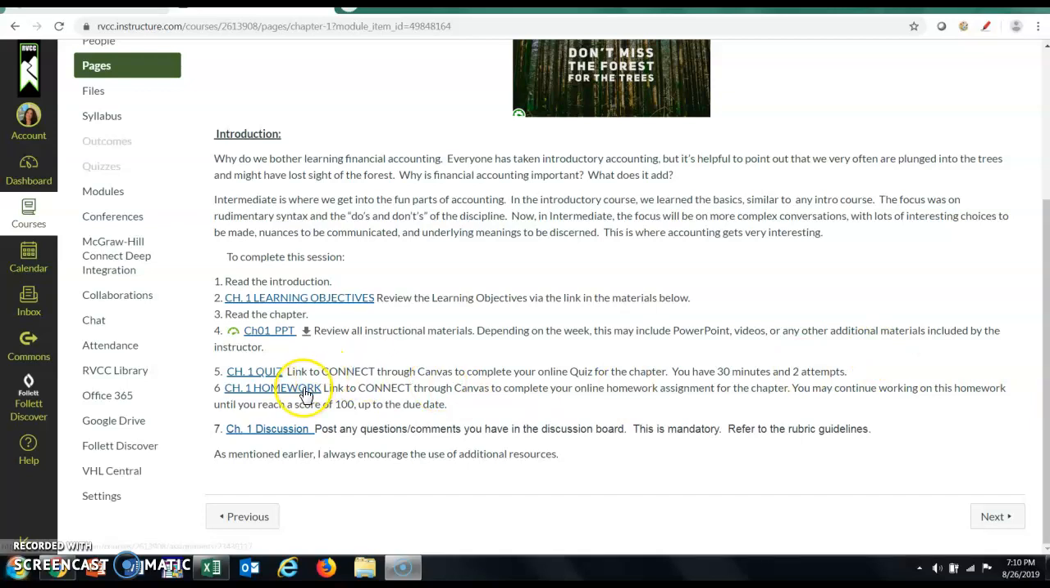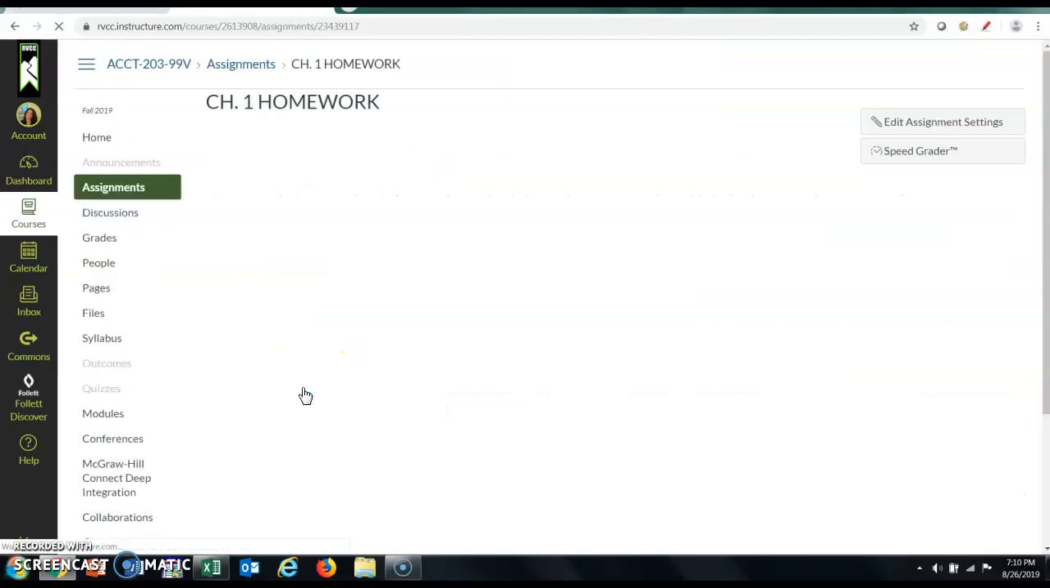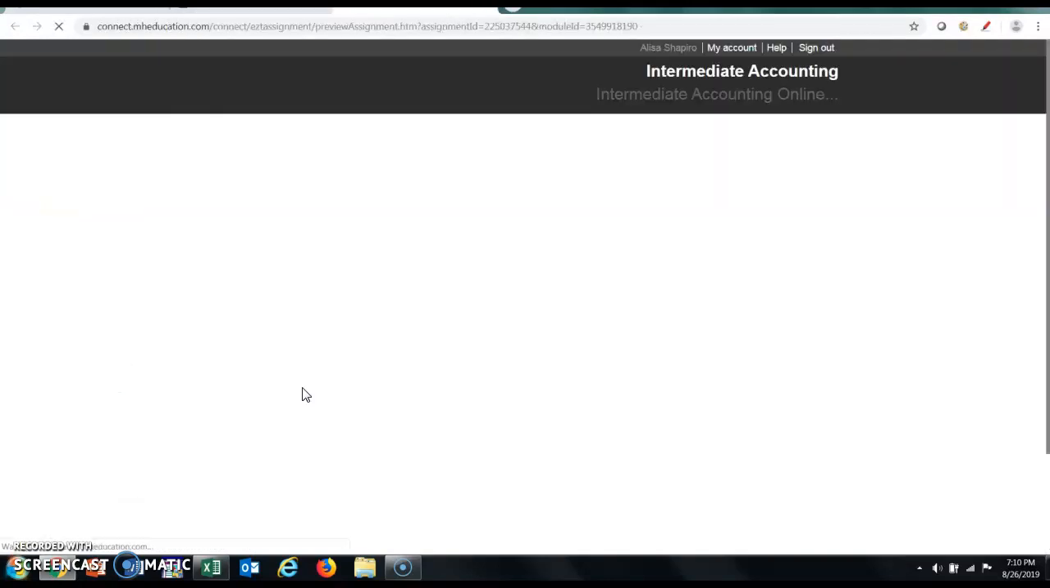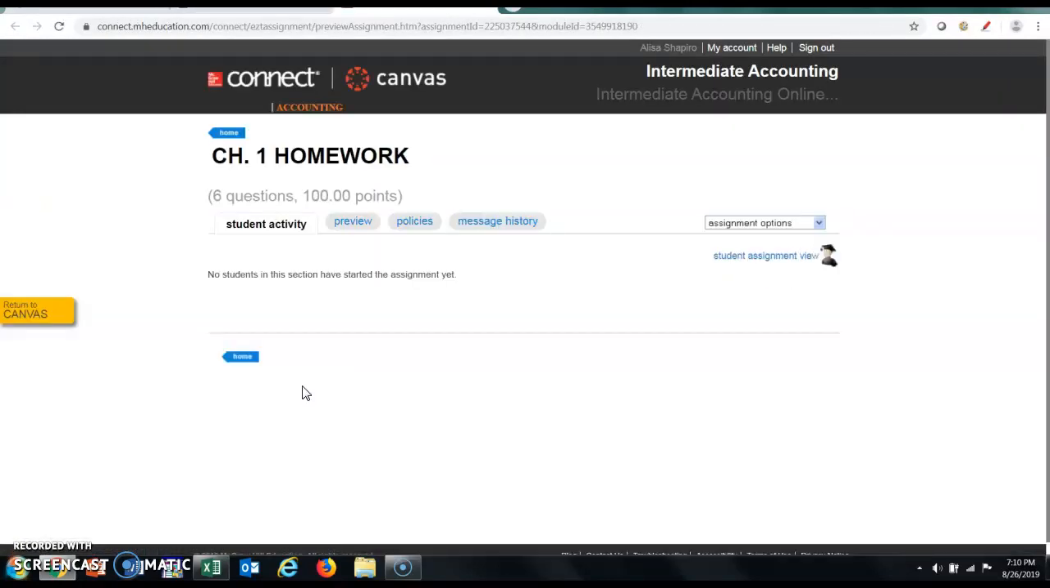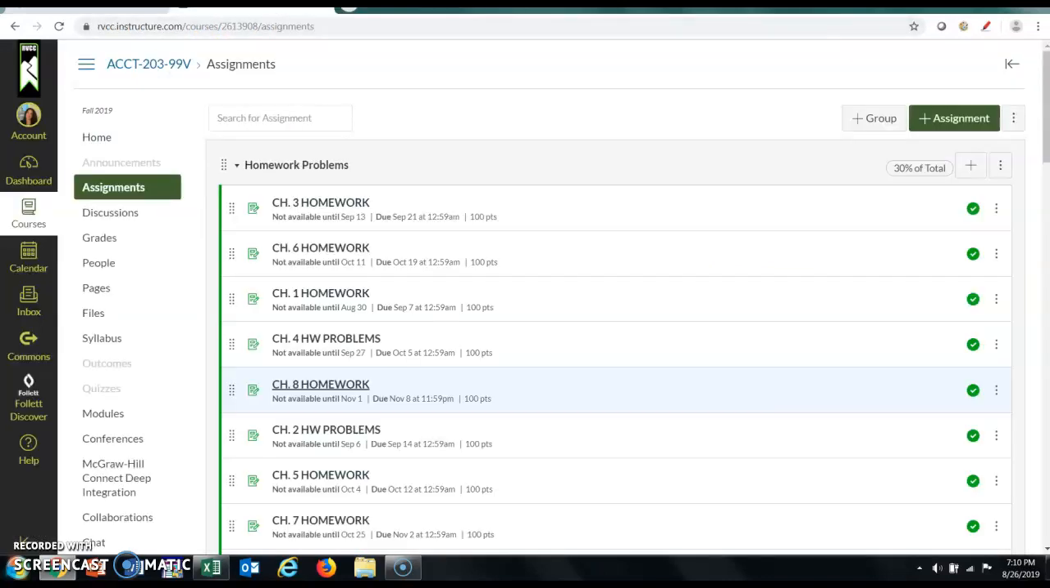So while we're there, let's just look at how you access it. If you click on the link, Chapter 1 homework, for example, it takes you right into Connect. So everything is a single sign-on. And here you are in Connect. There'll be a button when the time comes for this assignment to open, and you'll go through the problems one by one. All right? That was just to show you a little bit how to access it.